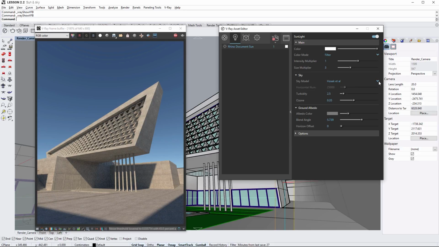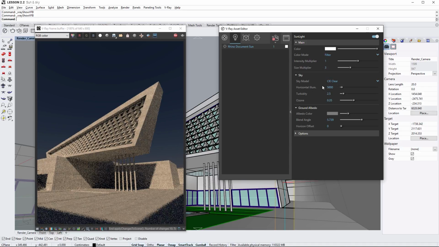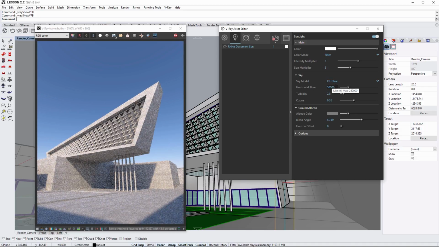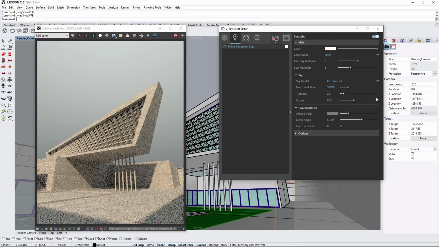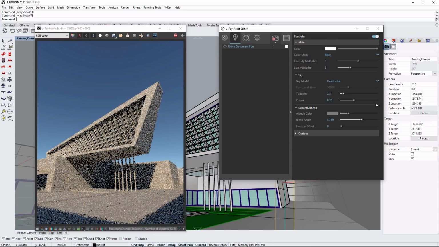From here, you can also change the sky model. Click on the drop-down menu to choose from different models, and notice how each has a different color gradient and properties. For example, with the CIE models, you have the ability to control the intensity of the sky itself, separate from the sun. We'll take a further look at these options in another lesson, so for this scene, let's stick to the default Hosek sky model.